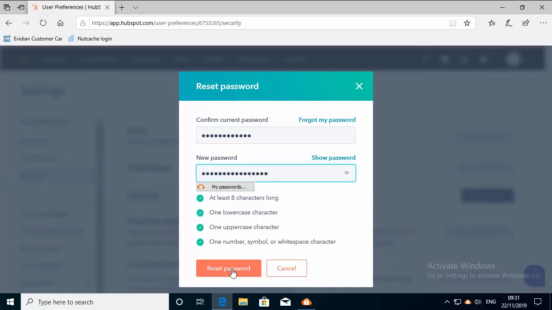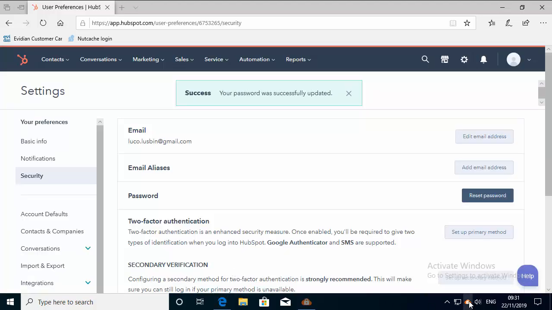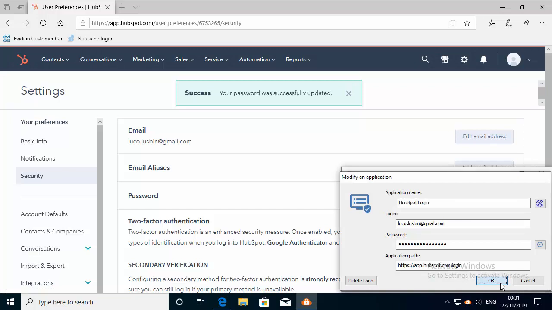Then I'll click OK in the application modification window. My password has been successfully modified.